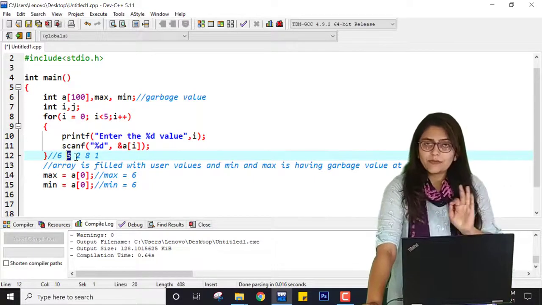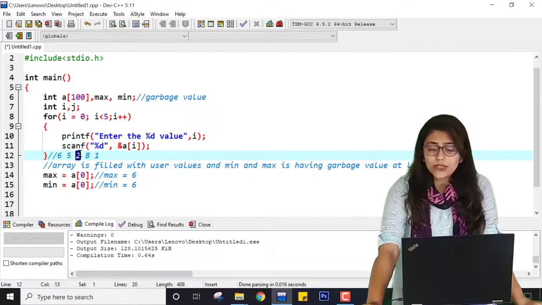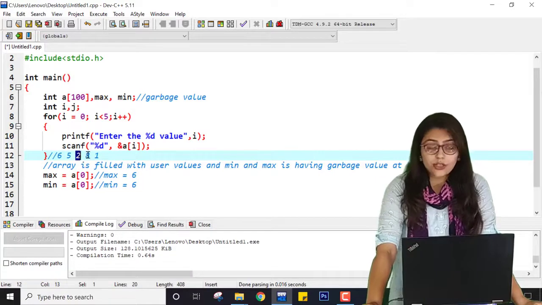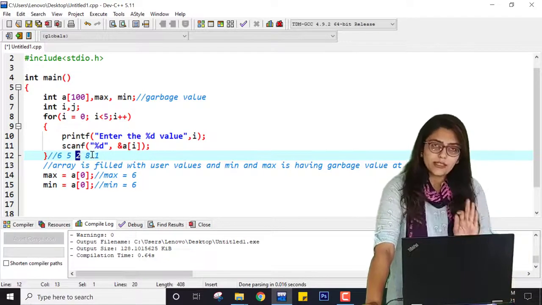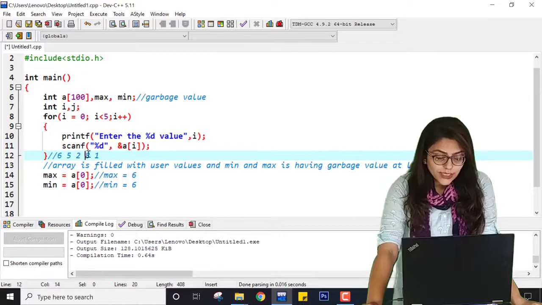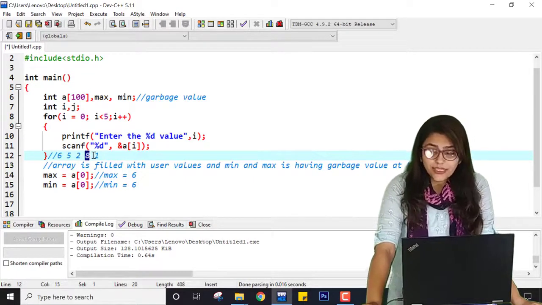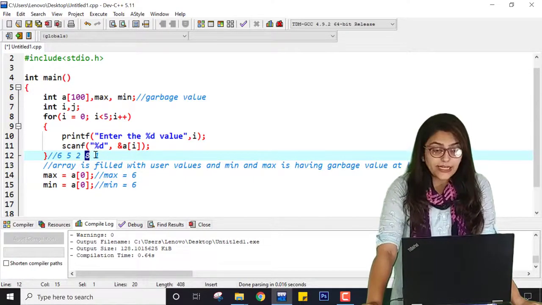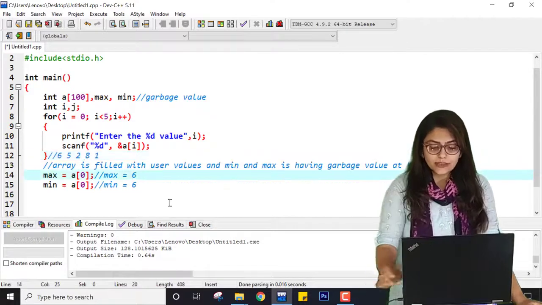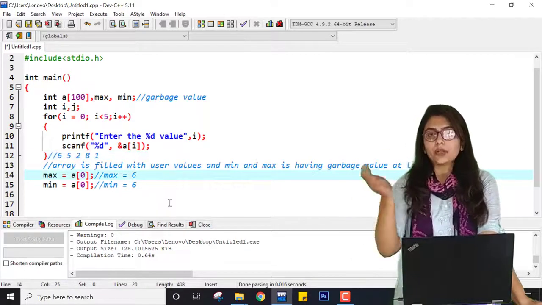So max will be 6 as it is. Is 2 greater than 6 or not? So max will be 6. Is 8 greater than 6 or not? Yes, 8 is greater than 6. So now this value should be updated to 8.